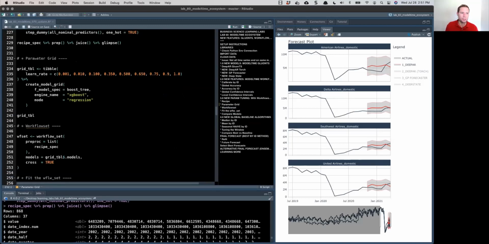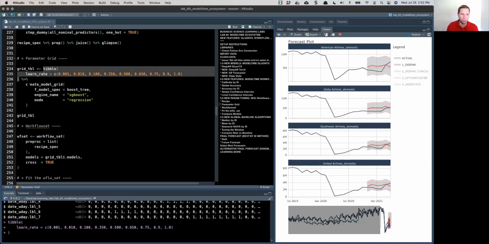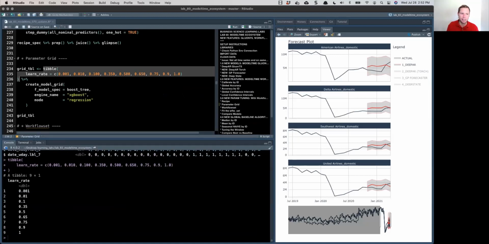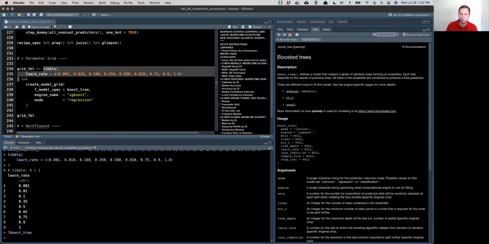This is where the new stuff comes in. So I'm going to do what's called making a parameter grid. I'm just going to make a tibble, which is basically a tidy data frame. I think that's why it's called a tibble, or a tidy table. But basically, it's a data frame that has the name of the argument that I want to tweak in my XGBoost algorithm. So if you do a question mark on this algorithm, boost tree, which is XGBoost, and this comes from the parsnip library, so it's not even a Model Time algorithm.